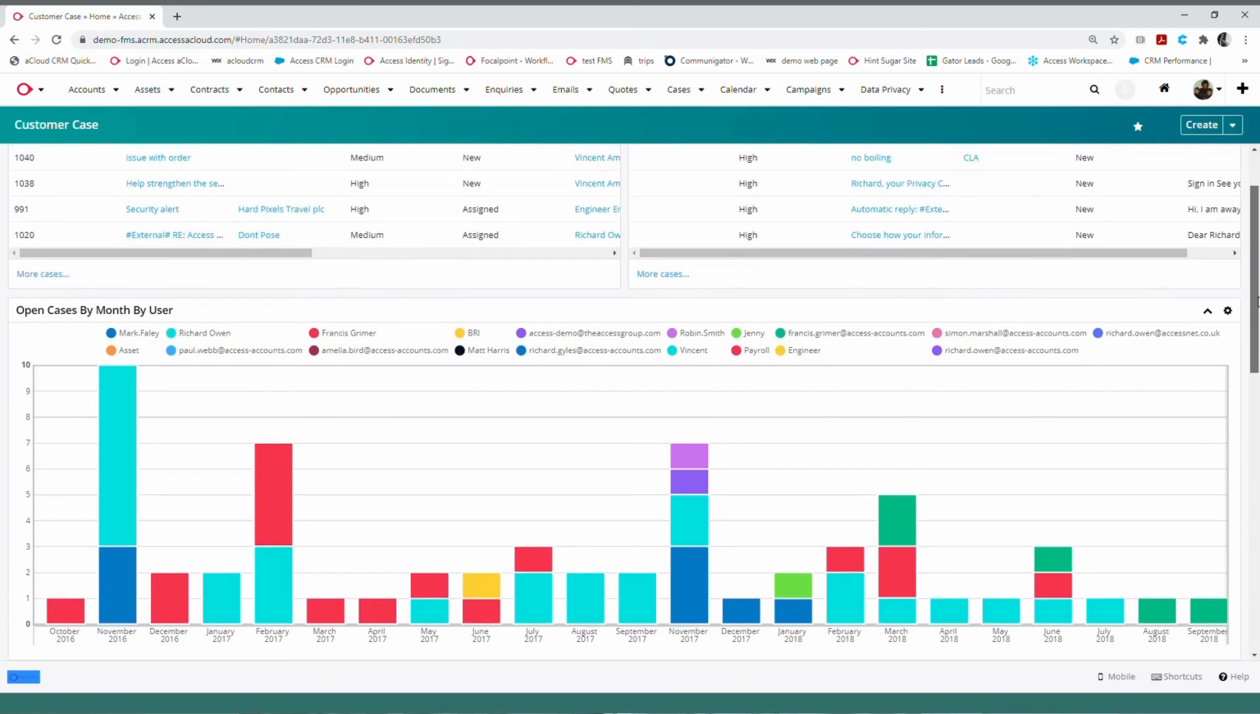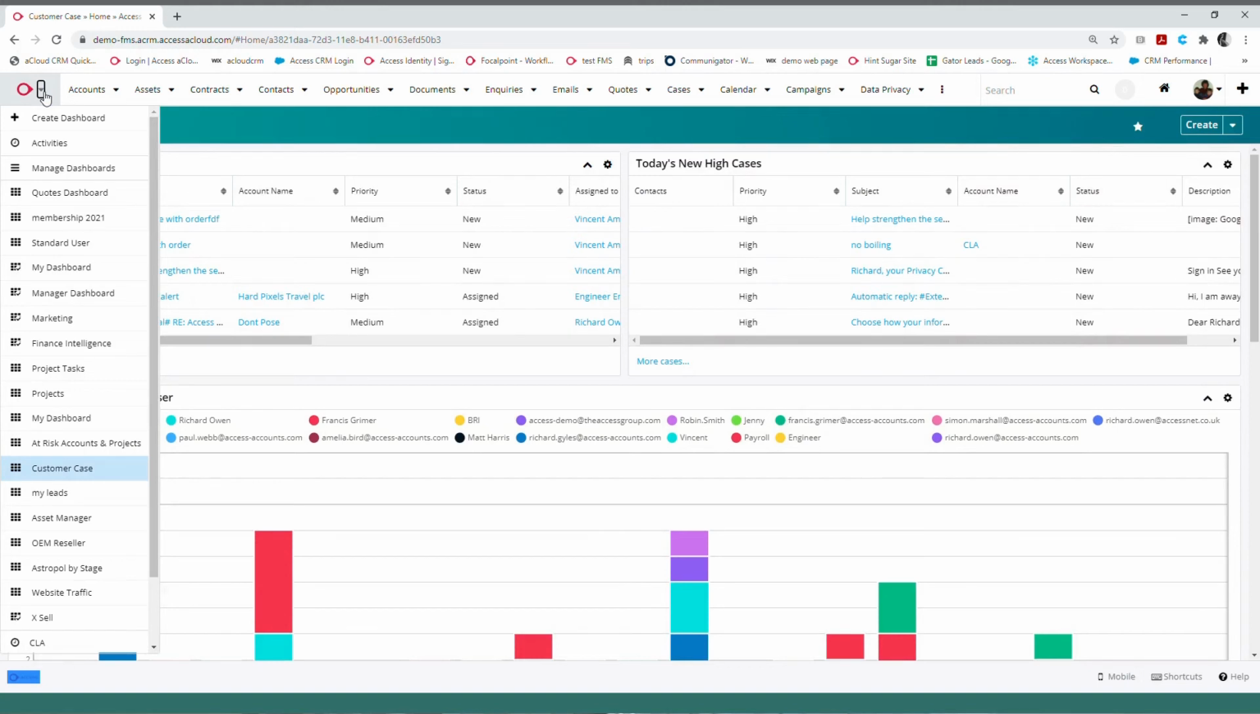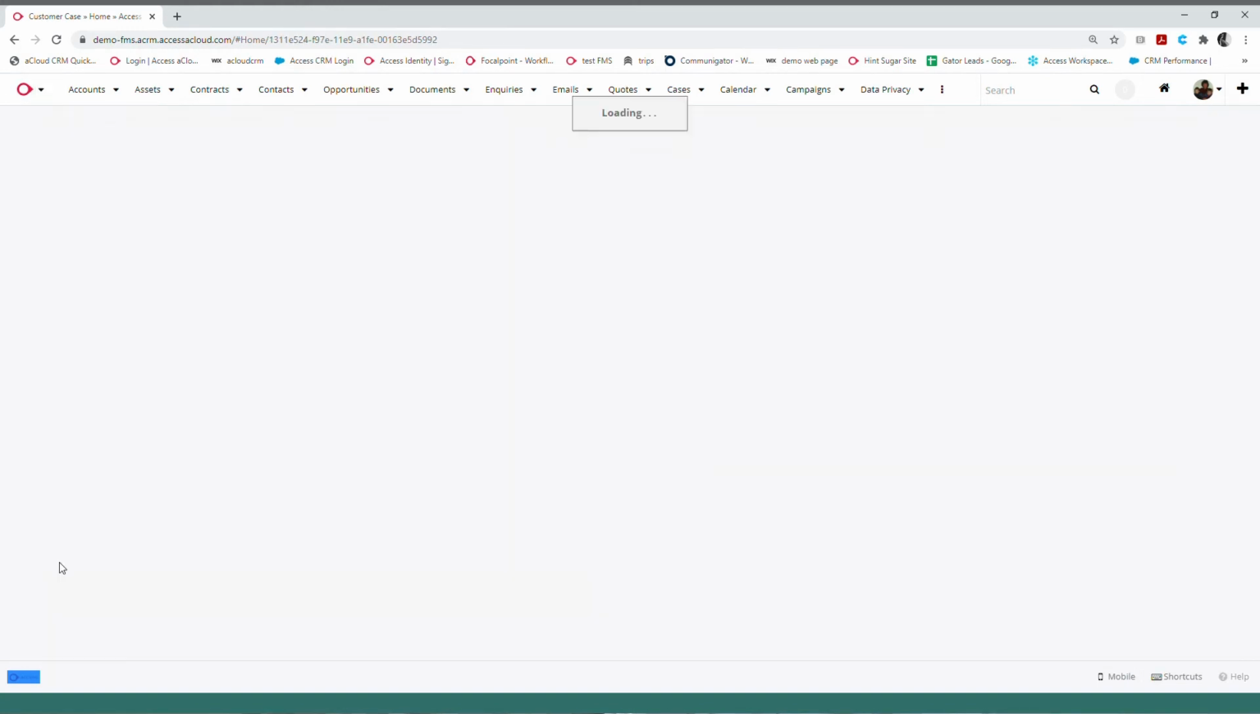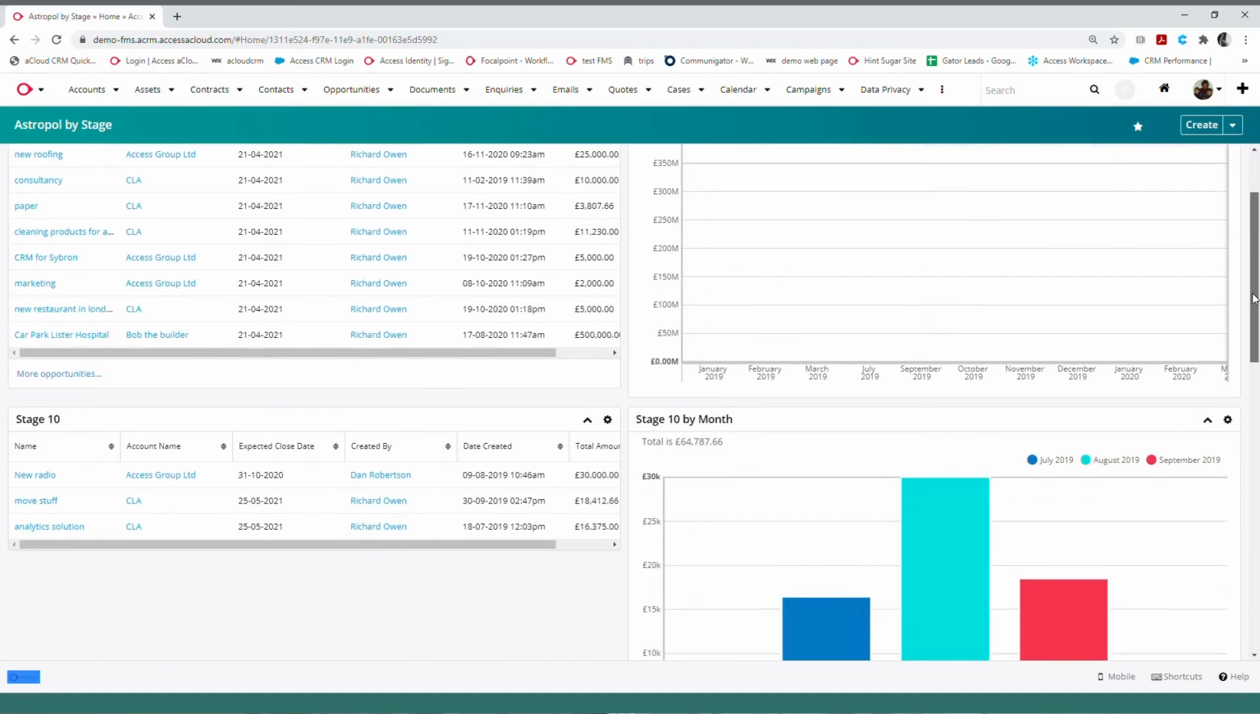Also within the platform is a wizard-driven reporting tool as well. So with these reports, you can create dashboards that can be interactive and really present the sales team and marketing teams with the information they need to make the decisions quickly.